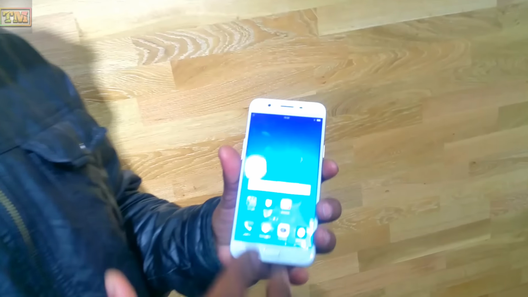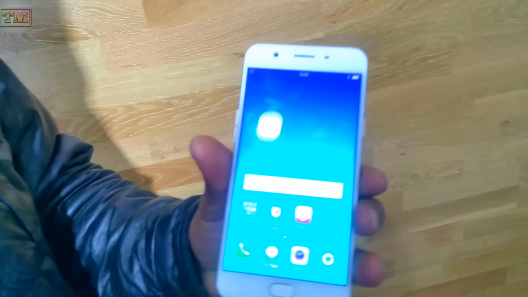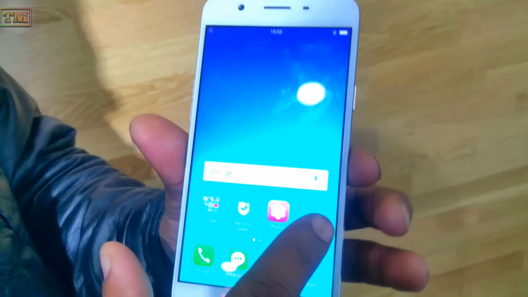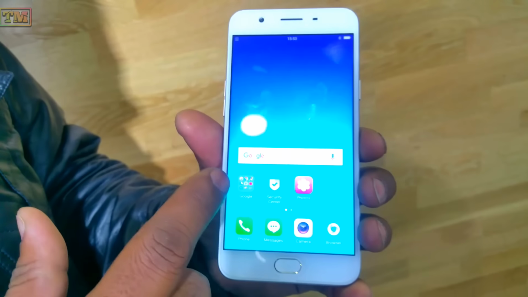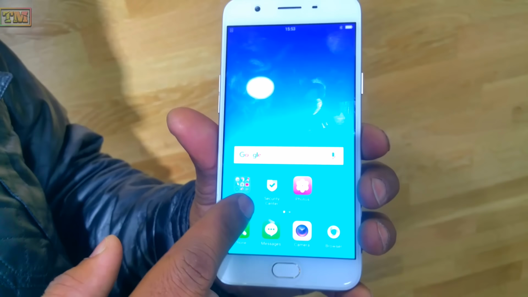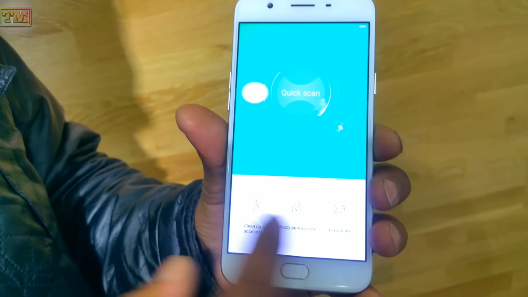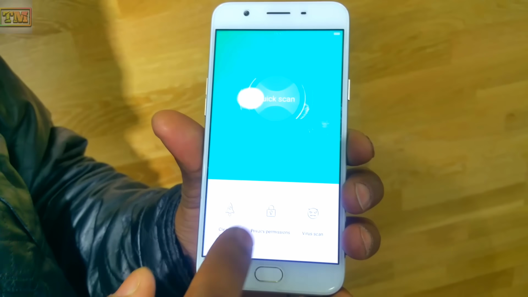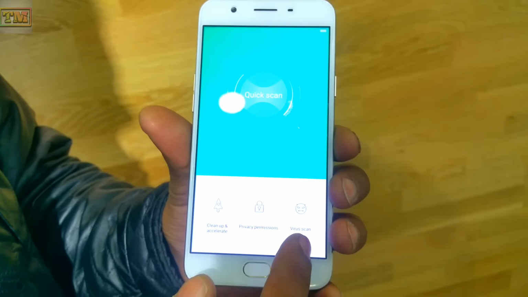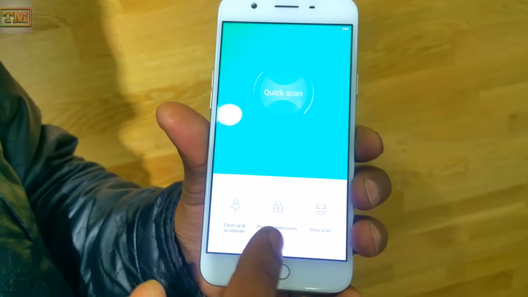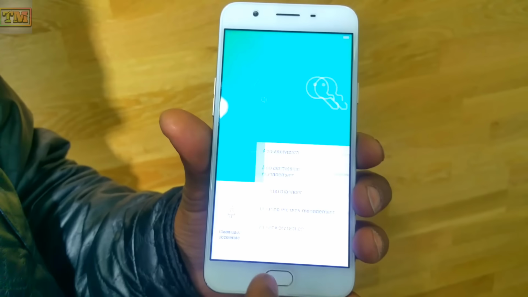So here is the phone, Oppo F1s. I'm going to show you how to lock individual applications in Oppo F1s. Firstly, you get an icon here, Security Center. You need to open this. You get three options: clean and accelerate, privacy permission, or virus scan. If you want to lock individual applications, you need to open privacy permission.